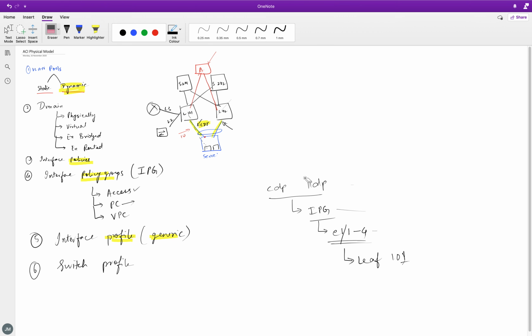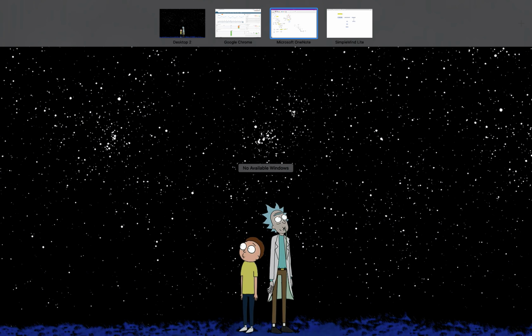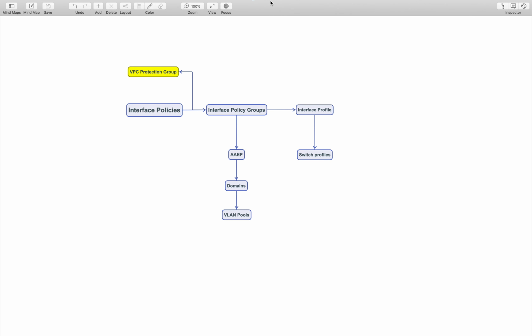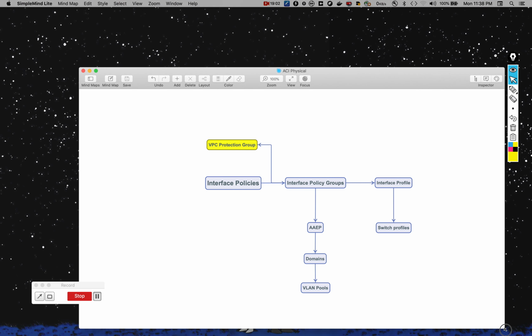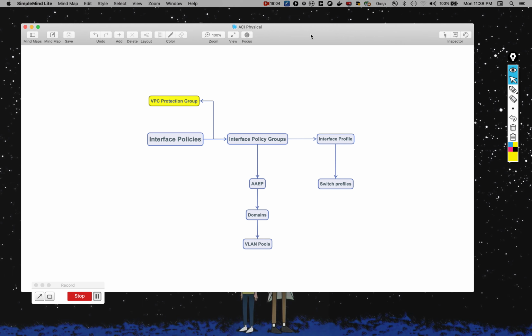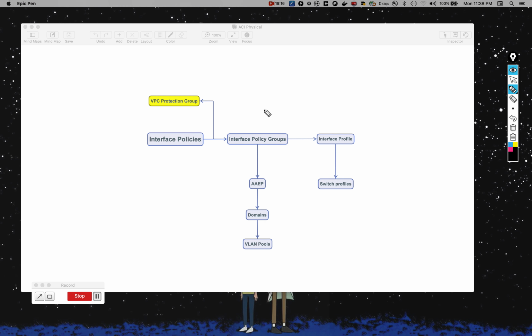Now maybe let me show you the mind map, because that would help put all the pieces together and explain the need for the last construct. Okay, I think this is good. So let me grab this. All right, different color. Yeah, that's good. So we talked about interface profiles, right?